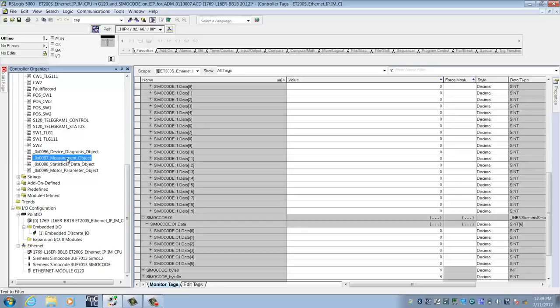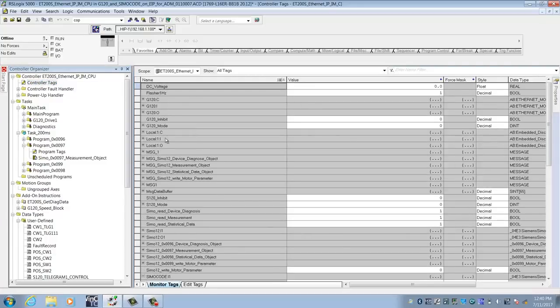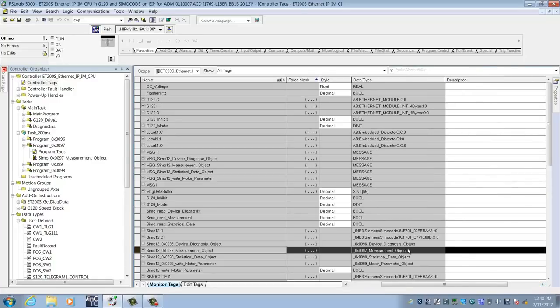So again, we start out with a UDT called measured values, or measurement object. The first thing we have to do now is create a controller tag of that type UDT. If I look at my controller tags and come down here, I'll have a controller tag called Simo12, which is the device we were talking to on the network. We also called it 97 measured object, but you can see over here on the right-hand side, it's of type measurement object for the UDT.